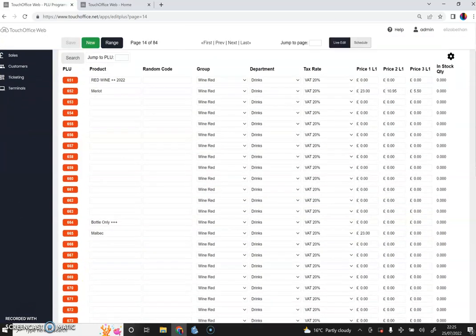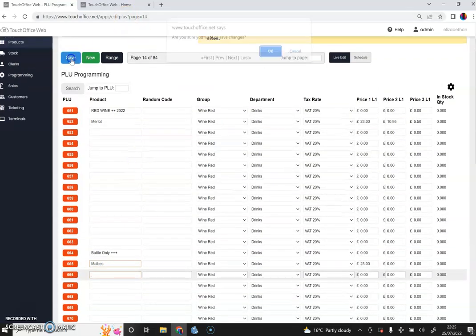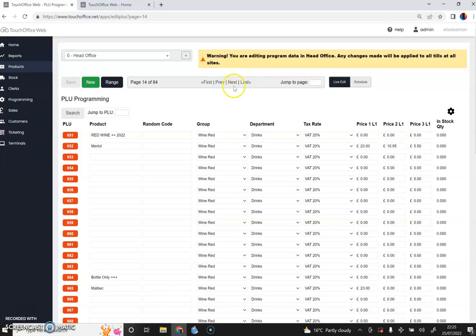As you scroll down, you'll see that there's bottle only. So anything that you sell by the bottle can be put in there. Press save. Click next and we go to the wine, white wine, rosé, sparkling, and then your soft drinks.